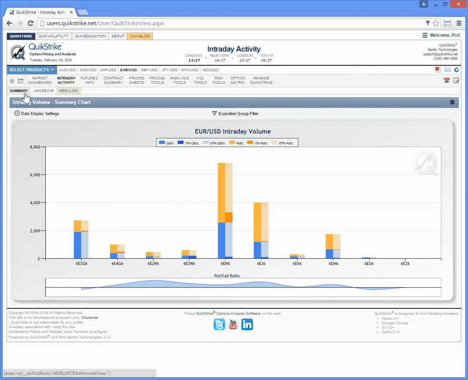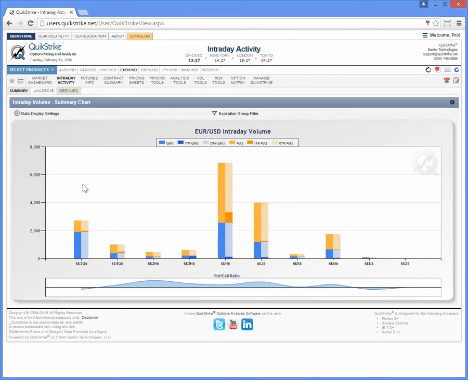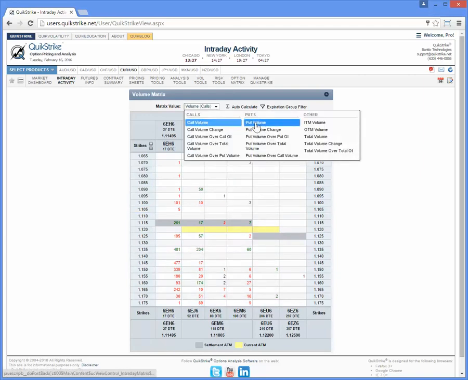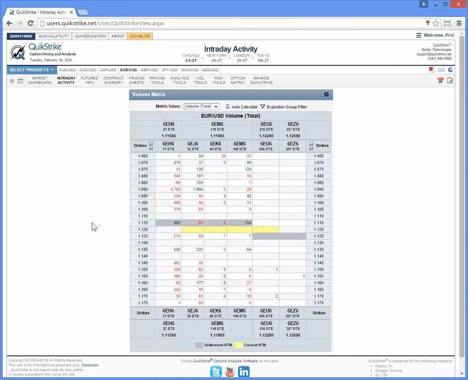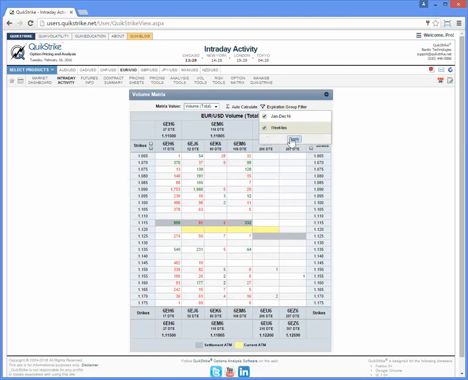Individually, it's great, but I like looking at an aggregate because it really gives me a good idea of what's going on. And then finally, under intraday activity, we have this volume matrix. The volume matrix is basically going to give you all the information that we saw there, but in a matrix format. So in this case, I have volume call set, but if I do total volume, now I'll start to see bigger numbers here. Okay, and then I can get a nice idea of what's happening to the market in general. Okay, and here, if I turn on this expiration group filter, I can get my weeklies.